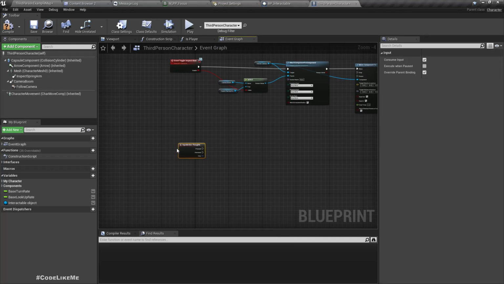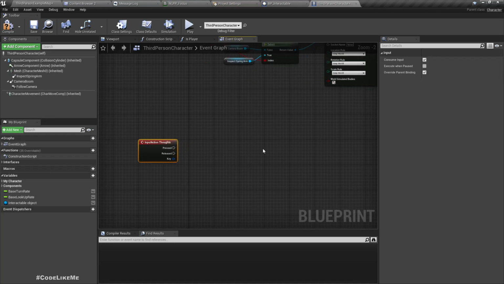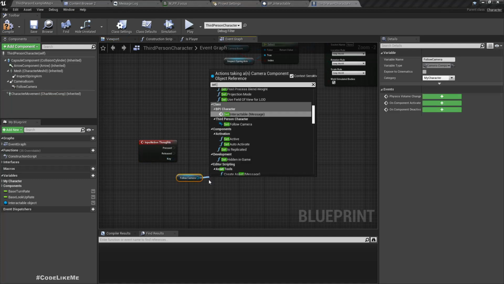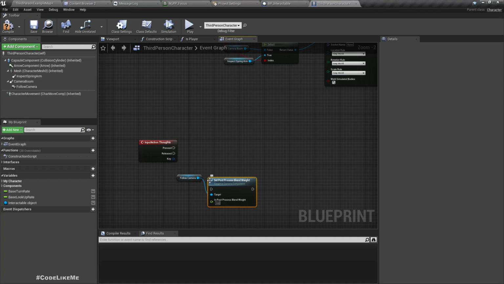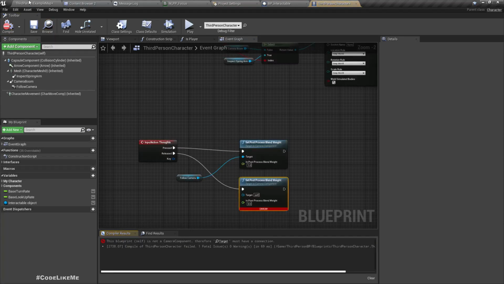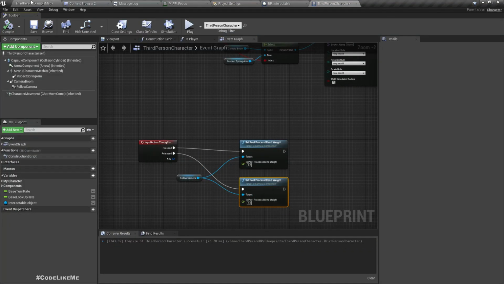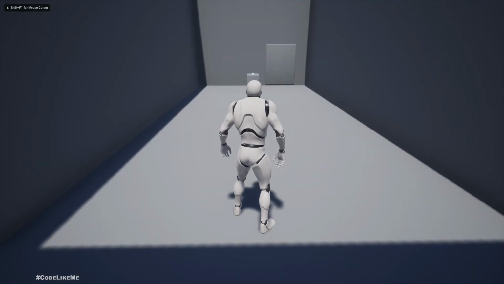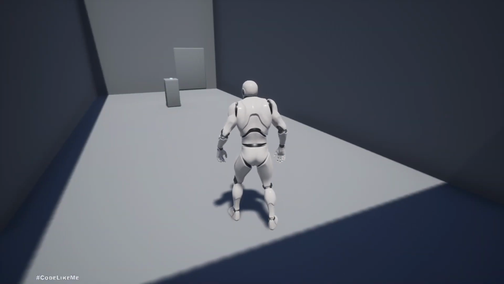So thoughts, when this is pressed, let's get the camera, set post process blend weight to 1, and when I release it we can make it 0 again. Oh, right. Nothing happens.